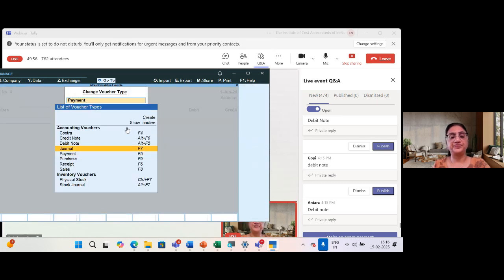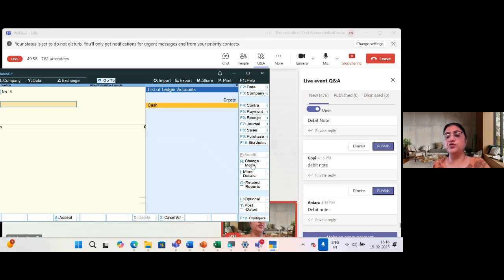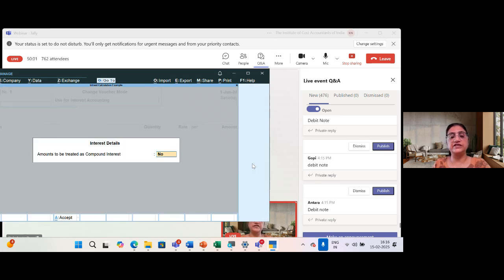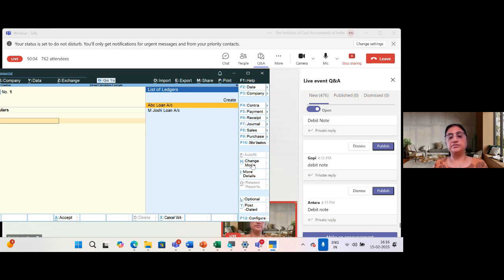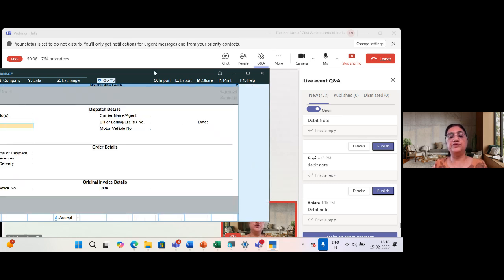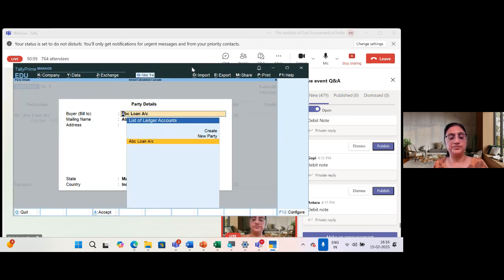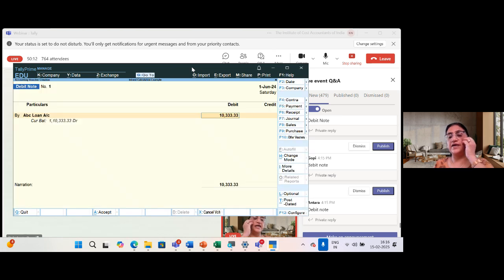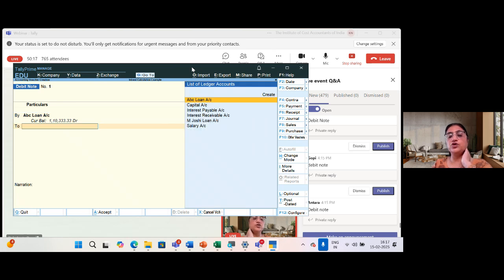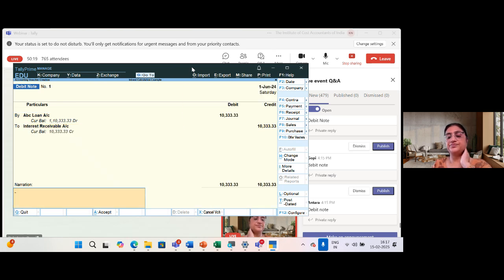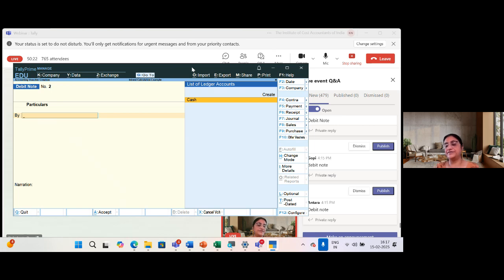F10. Change the mode to use for interest calculation. ABC loan. By ABC loan account. Interest is automatically fetched by Tally. Enter. To interest receivable. Is it clear?